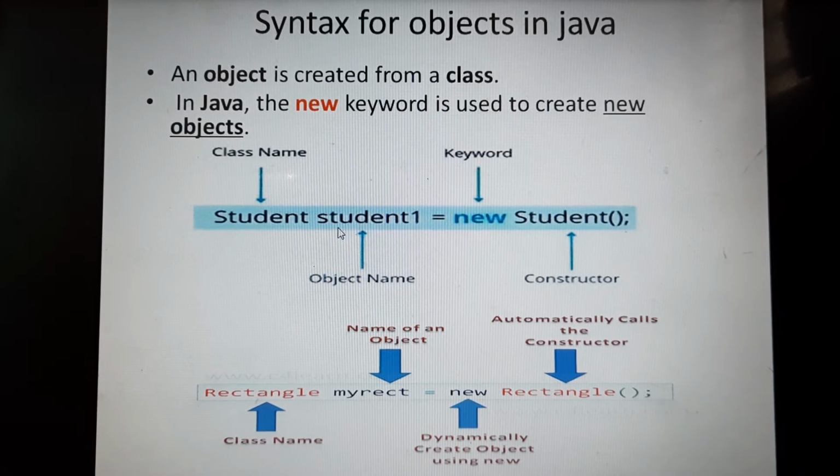So to create an object, we use this syntax: the class name, the object name, the keyword new, and then the constructor with the same name as the class. So student1 equals new Student with brackets and a semicolon. Similarly, another example is given here: Rectangle myRect equals new Rectangle constructor. So these are two examples of how we create an object.